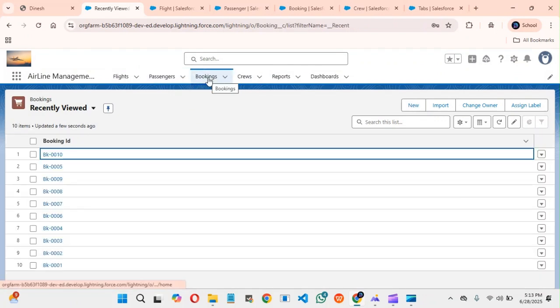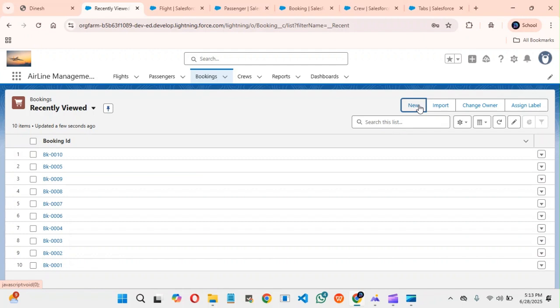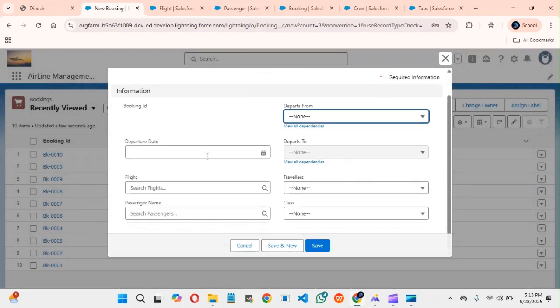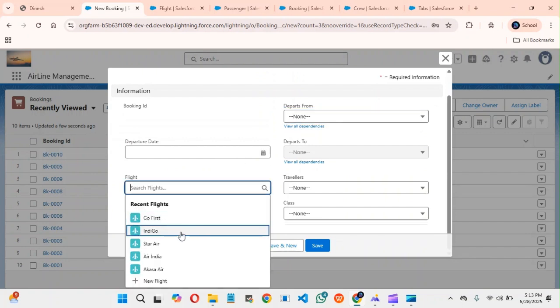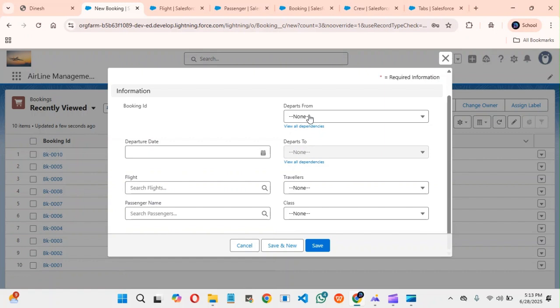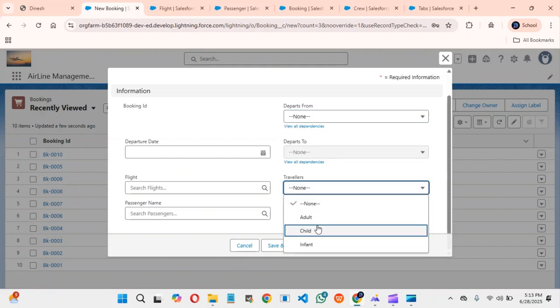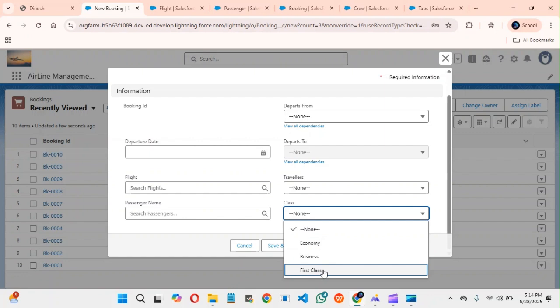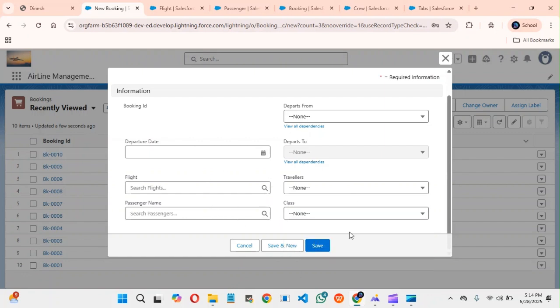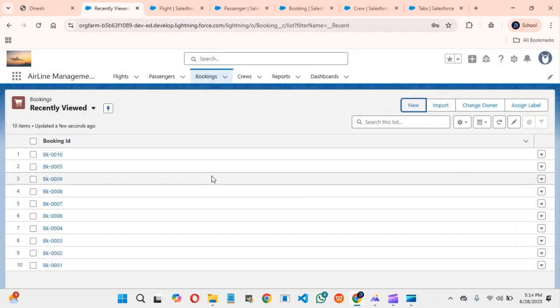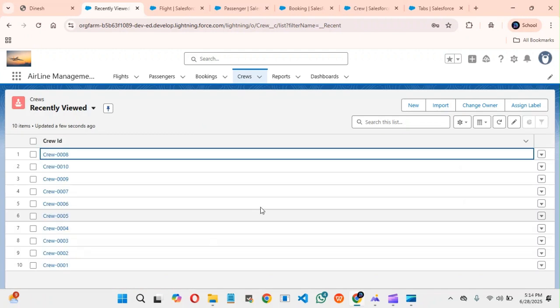Then there is the booking tab, where it links flights and passengers through the booking. To create a booking, click on New, and enter the departure date, and after that we can select which flight the traveler wants to travel on, and the passenger name. From and To, we can give the stations available, and select if the traveler is an adult or child or infant, and what the class is, economy class or business class, and first class. By giving all these details, click on Save to confirm the booking. After this, you will get a message that your booking is confirmed with some date and some ID.